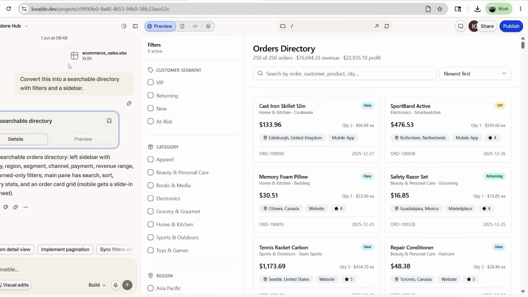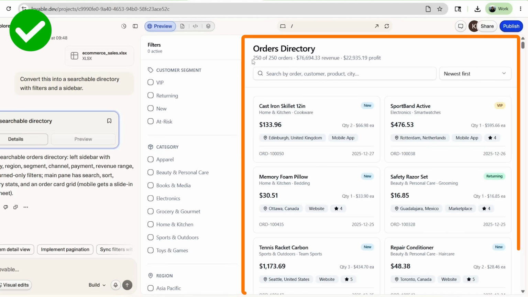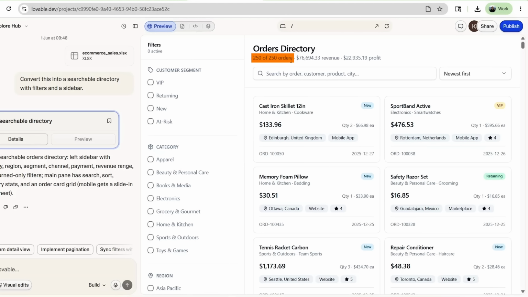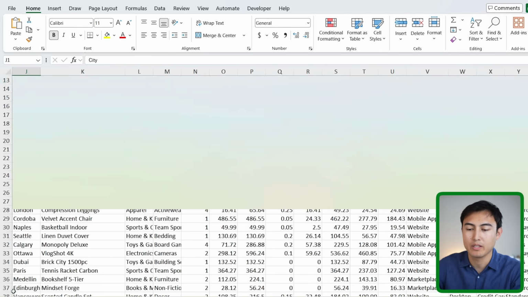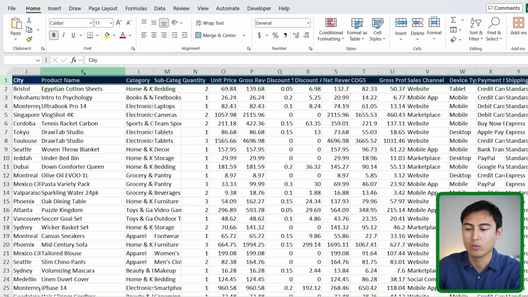And I know what you're thinking, this is not gonna be live if we're just attaching a data set, but just bear with me, we'll go over the live connection at the very end. Awesome, after a few minutes, you can see we have all of this orders directory. It's got 250 orders, which makes sense. After all, if I go back to the Excel file, it had 251 here, but that's because of the header row at the very top.